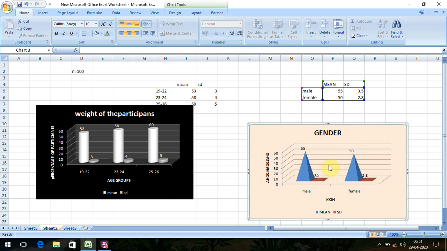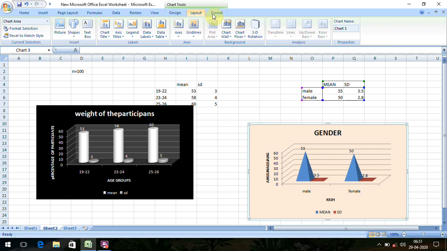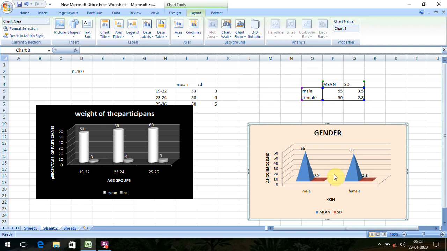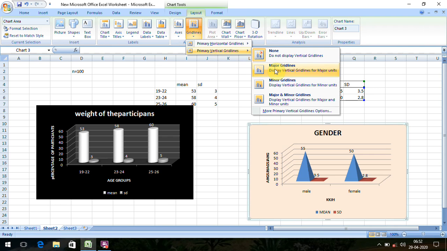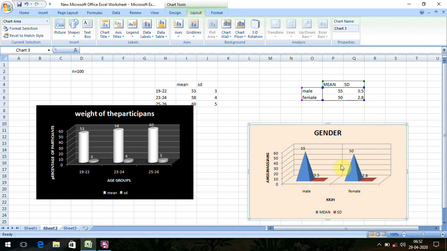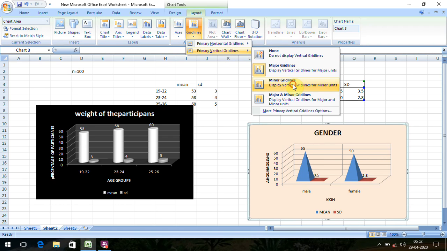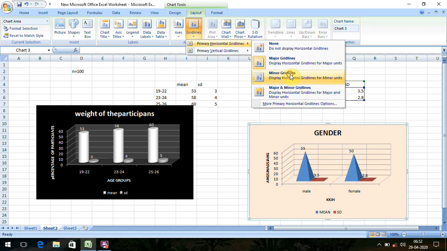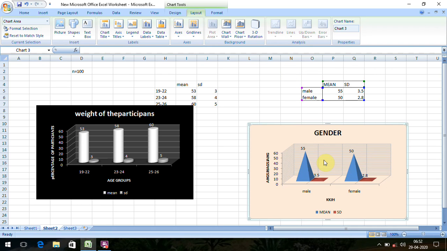We put color, and if you want, try all the options. You can keep grid lines. This is a grid line. You can keep vertical grid lines. This is grid lines, horizontal and vertical. So it comes like this. So this is about grid lines.